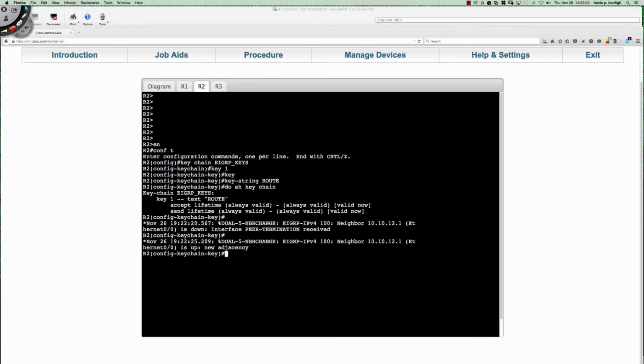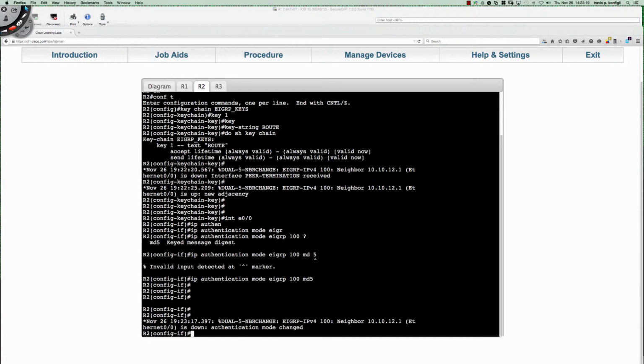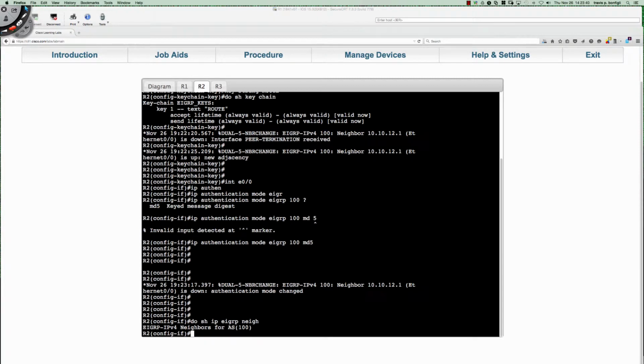So let's go over to router 2 and do the same thing. Interface Ethernet 0/0, IP authentication mode EIGRP 100 MD5. Sorry about that. And MD5, and then you can see the adjacency says the authentication mode changed. Now what we need to do is add in our key. If I say do show IP EIGRP neighbors, you can see that we don't have any neighbors right now.